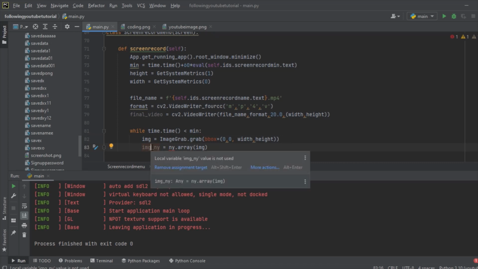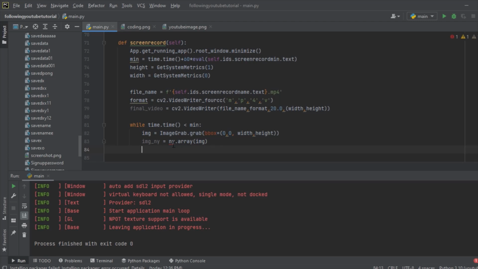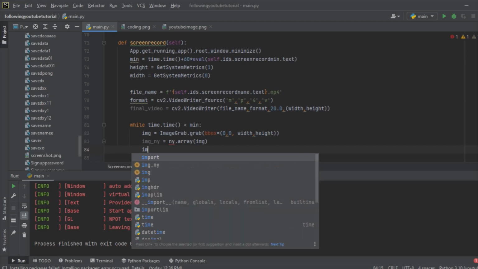img.ny, then numpy.arange image. I don't know why it's showing me this error right over here. So let me see what I can do for this side. Then let me go to img. Let's continue.